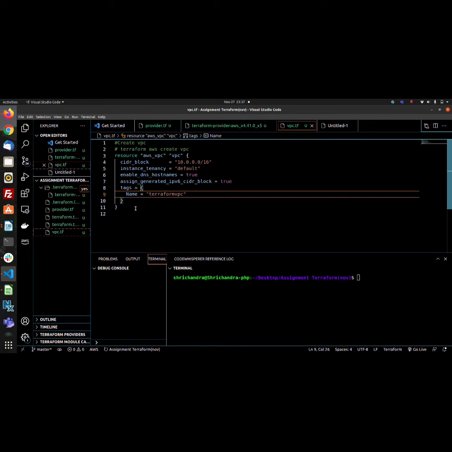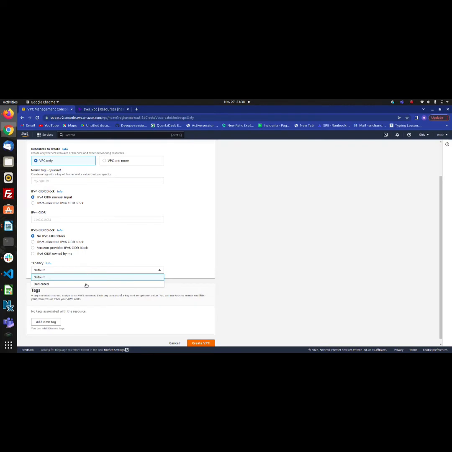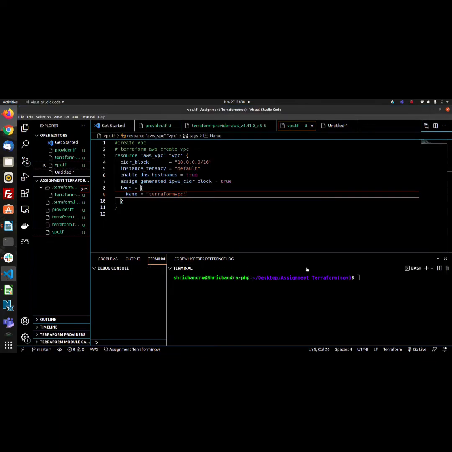Yeah, so you can tag your VPC. While creating the resource we are adding a tag, right? Instead of doing it in the console, we are doing it in Terraform. We need to specify what name tag you want to give. I'll just say Terraform VPC. Okay, I'll just mention it.